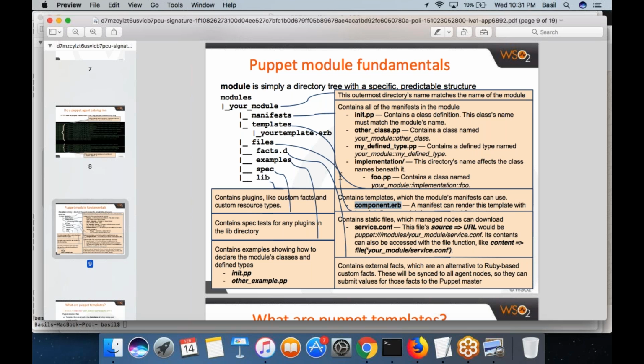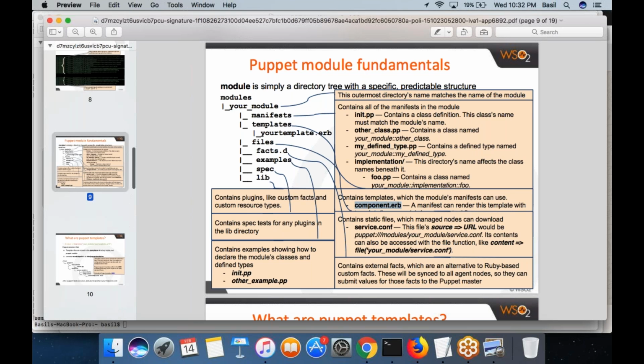And then you have the files folder that you already know what it is. It is nothing but the folder that contains a number of files which will later be copied to the client nodes. Facts.d contains external facts, which are an alternative to Ruby-based custom facts. Examples, specs, lib, plugins. Okay, fine.